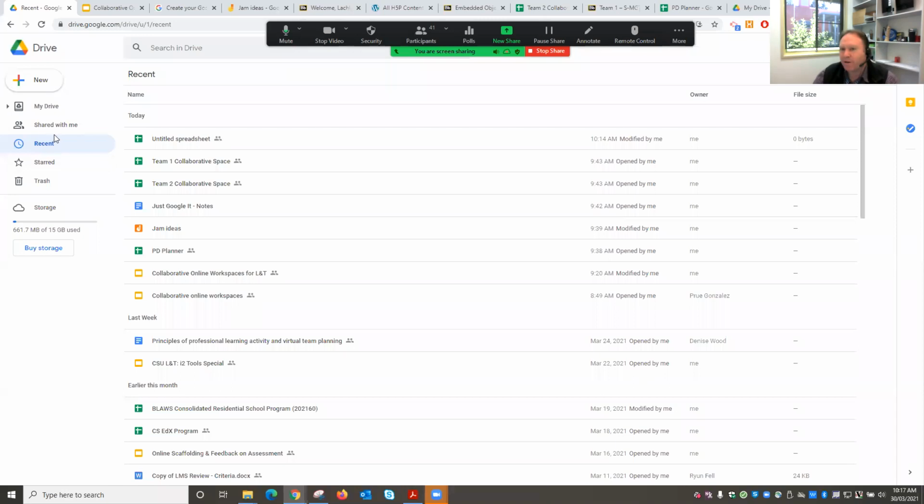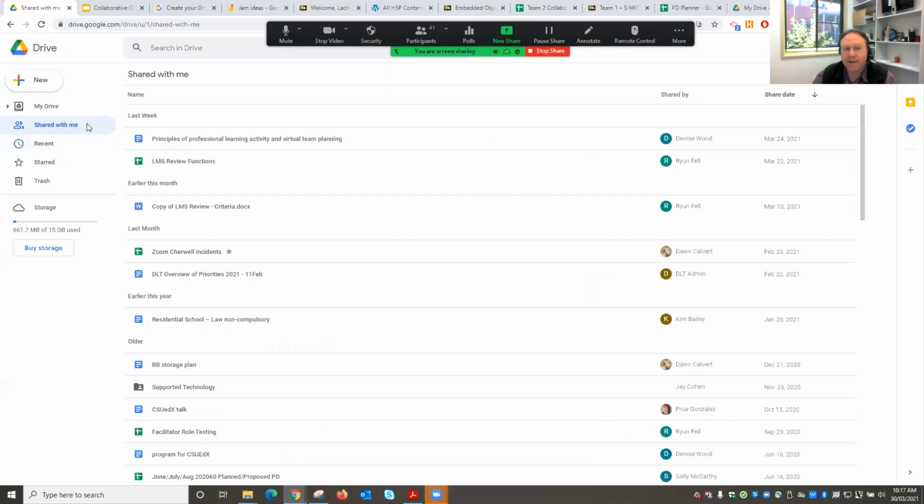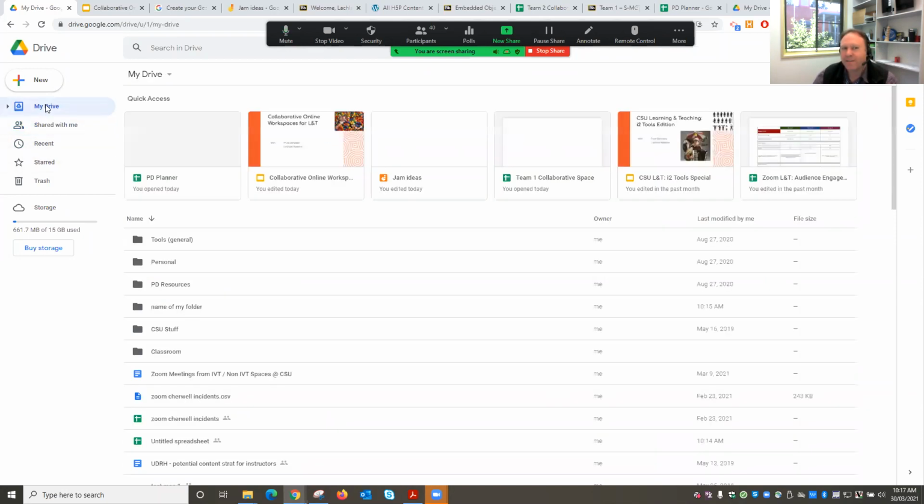Perhaps someone else has sent you a link to a Google document that you were working in, but you just can't remember what it was called, then perhaps you want to check on the shared with me option, and that will show you a list of Google items where someone has targeted you and provided your name in the share list. So these are different ways of finding objects inside Google Drive. Most of the time, hopefully you'll be working in My Drive, right? Your own personal folder.